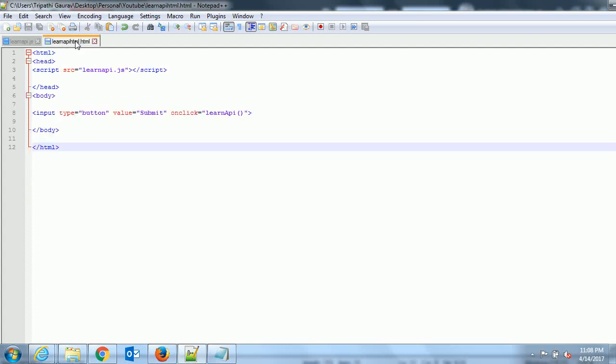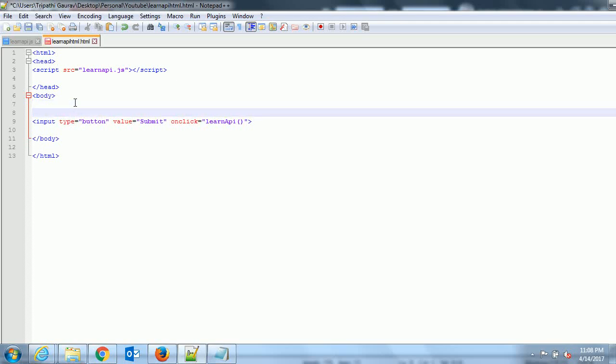Now we will create some fields in our HTML web page so that we can push some values directly from the form. So let's create some input. First, maybe assignment group. Input type text, ID equal to group.